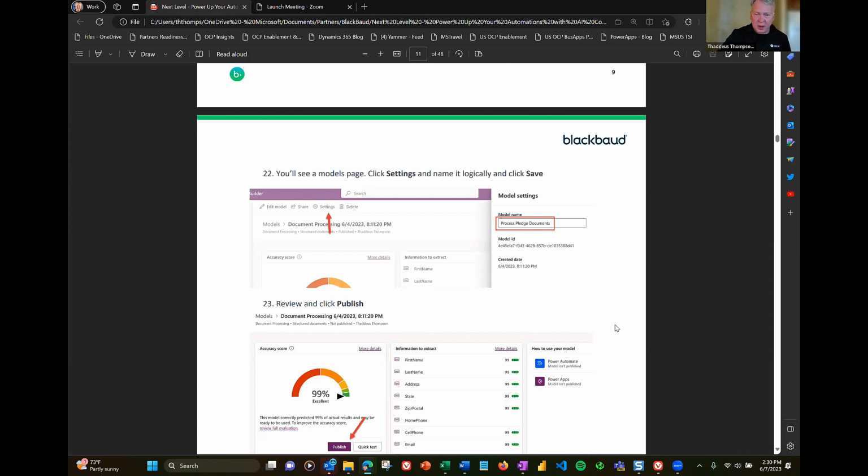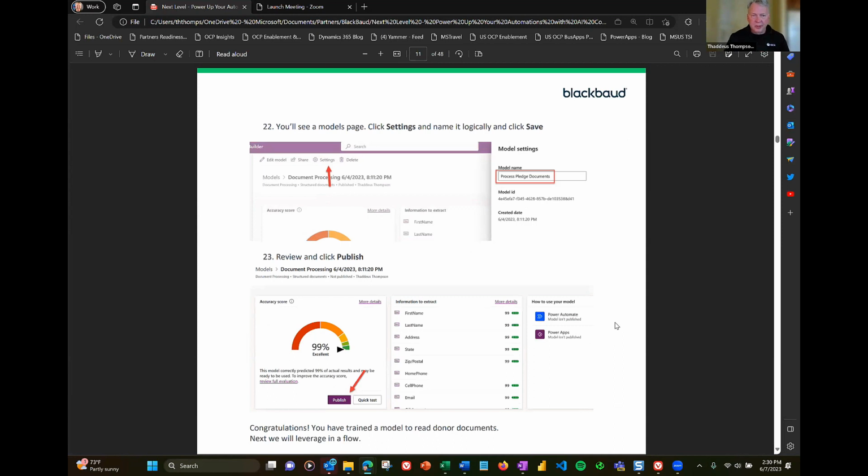Then it's going to give you just a summary of it, and then essentially we'll publish it, and at that point we could use it in a Power Automate flow or in a Power App. So one scenario might be you create a Power App, and you put an object on the Power App that is take a picture or scan, and then you could either find the file and drag it in, or you could take a picture of it.